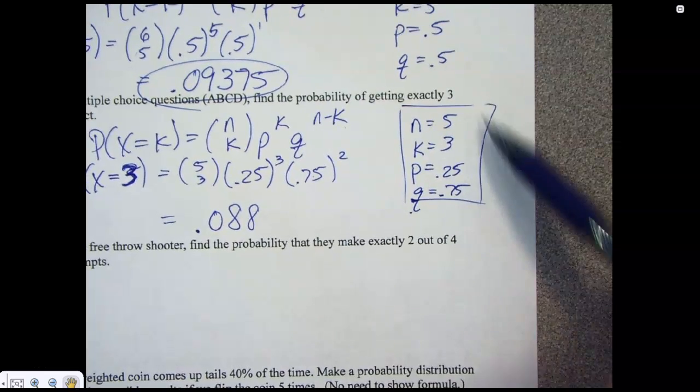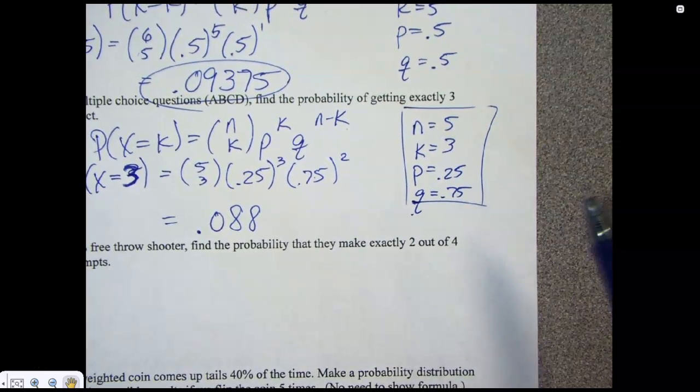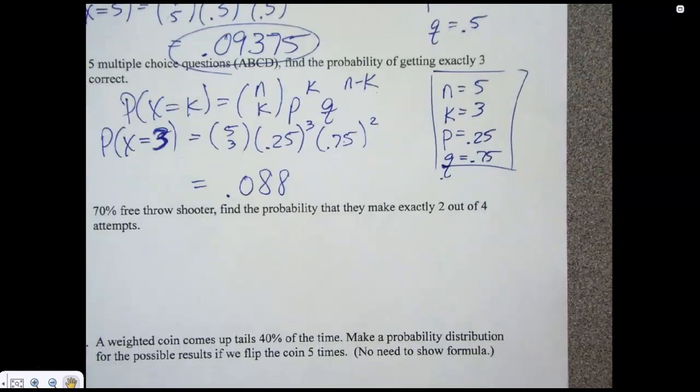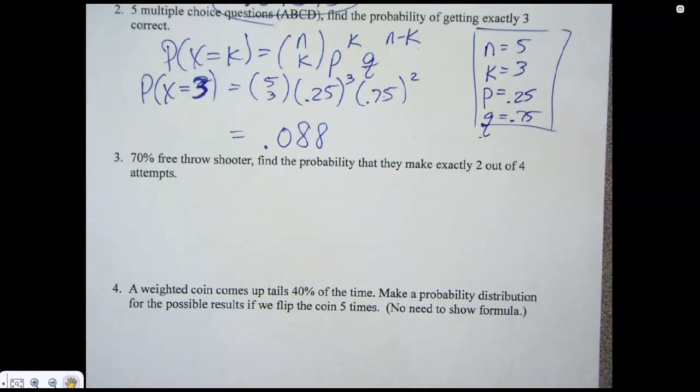If you get stuck, I would recommend doing this little list of the things. You may or may not need it, but if you do get stuck, that's probably a good place to go back and start from there.